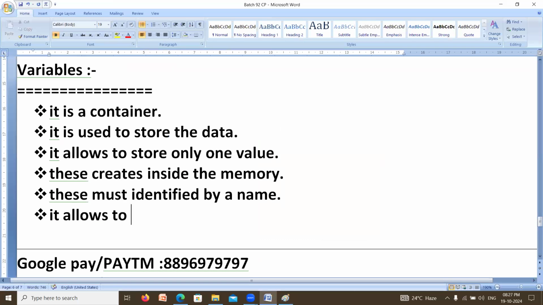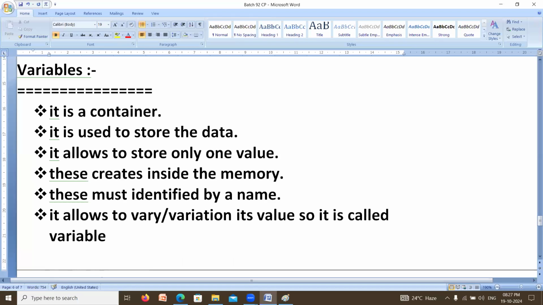What is the meaning of vary? Variation. It allows to vary its value, so it is called variable. Right. So this is about the variable.